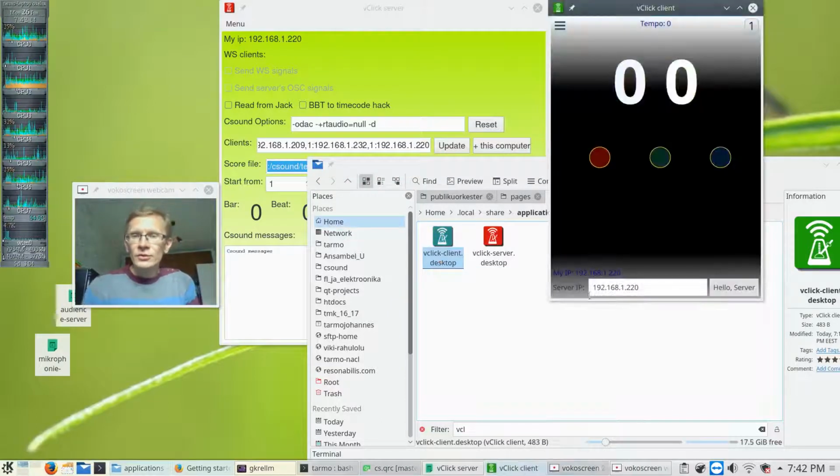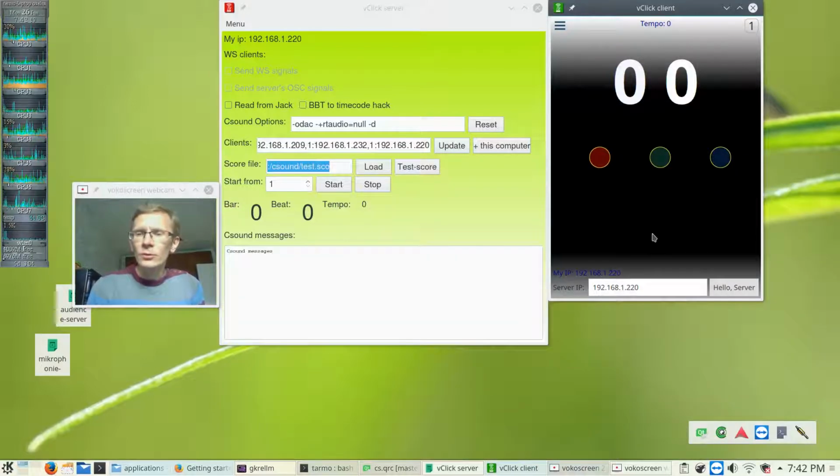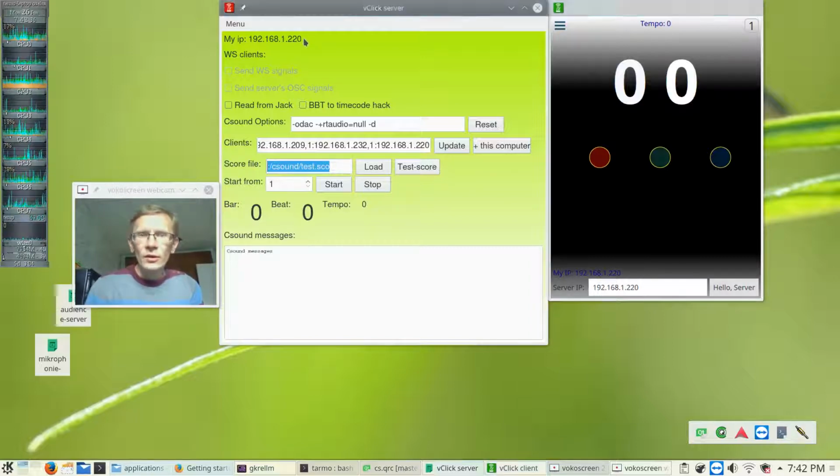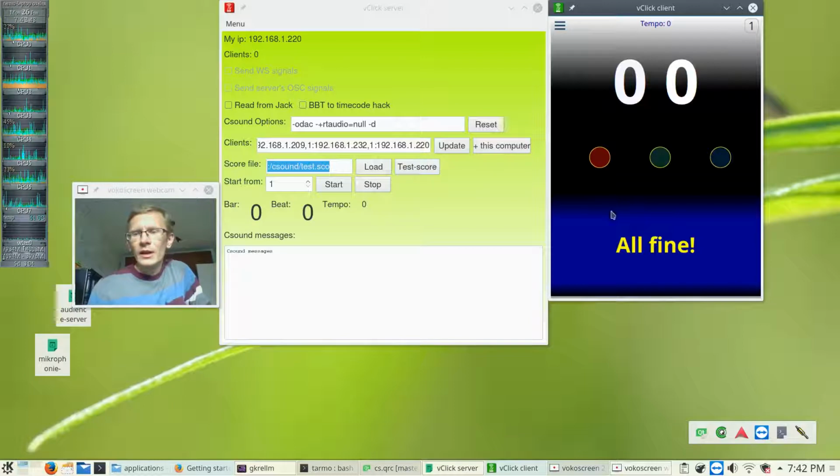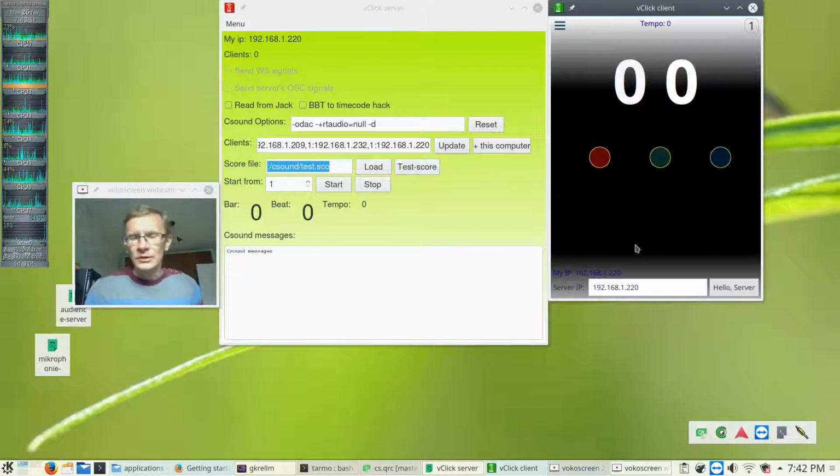Then you need to use the client app. It's for computers, either Linux or Windows, or Android and iOS. What you need to do is connect the client to the server. In the client, you need to insert the address of the server. You can find my IP here, you put it here, and click hello server, and you get a message that you are connected and the server already knows your address.